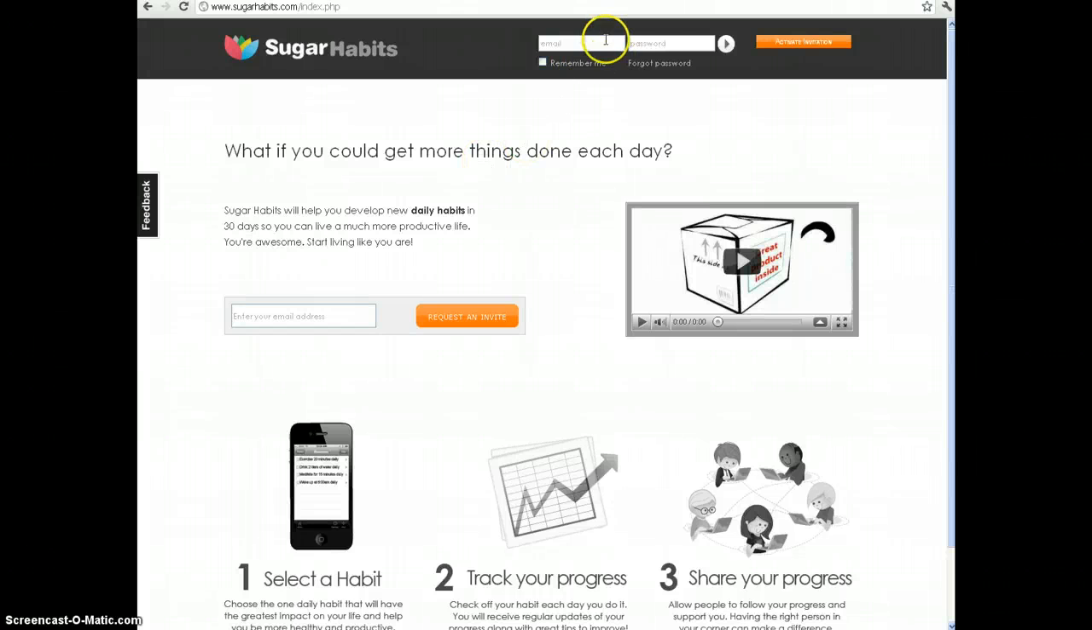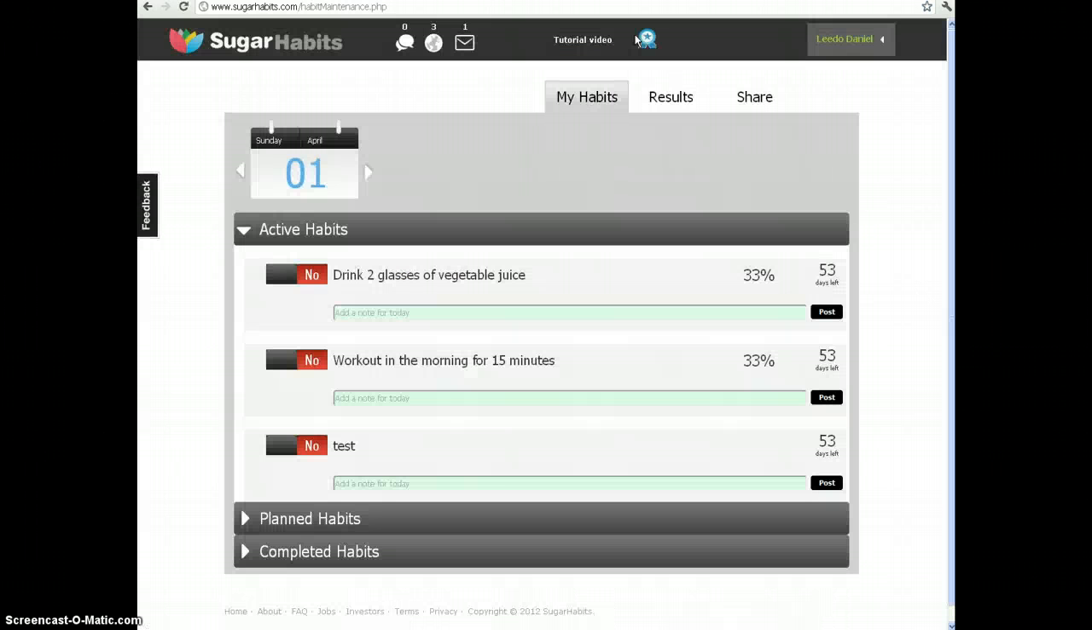Hi guys, today I'm going to be sharing with you a couple tips and tricks about sharing and some highlights of some of the stuff that was done on the app this week.